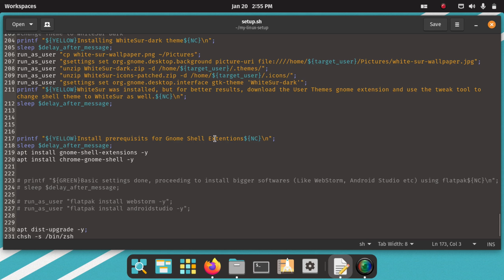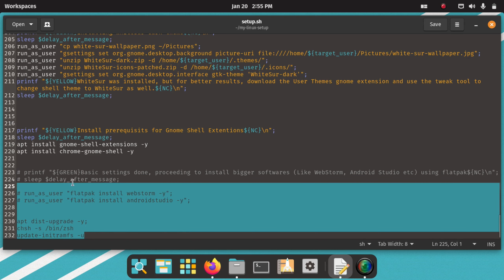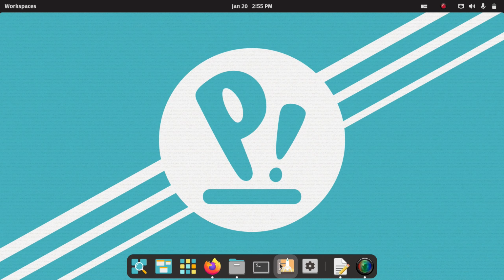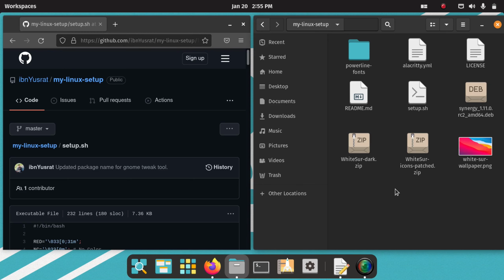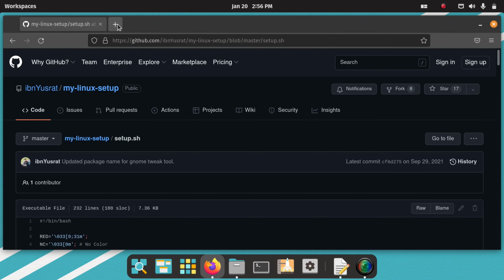And then it's going to install the prerequisites for GNOME shell extensions. And finally, it is going to just upgrade everything to the latest versions, right? So one more step that I do after I have run this is I generally have GNOME shell extensions that I've synced up with my server, right?